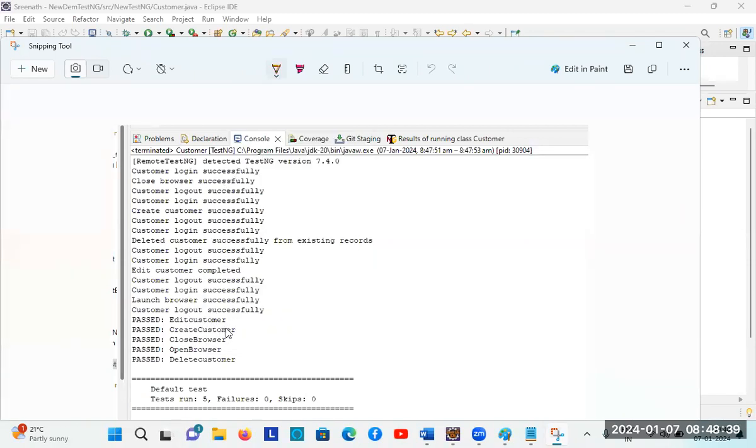Because a test method should only be what functionalities we are going to execute. That much only we have to treat as a test, right? So now this is close browser, and here somewhere around launch browser. Launch browser and close browser would run for each and every before method, meaning for login and logout. Before login, you have to launch the browser, right?